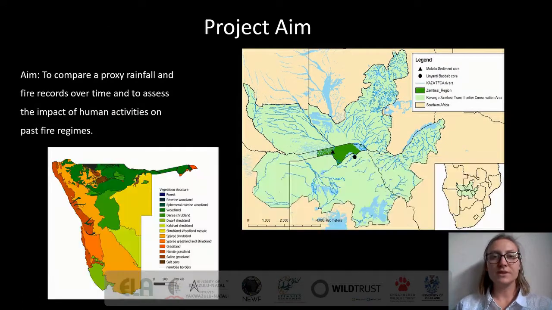For my master's, the aim was to investigate the relationship between historic rainfall and fire. I used the Linyanti tree core, developed from my honors project in 2016, and generated a new fire record from sedimentary charcoal analysis of the Mukolo sediment core. The Kavango-Zambezi region is highlighted on the map in dark green and occurs on the boundary between savanna and woodland vegetation types within southern Africa.